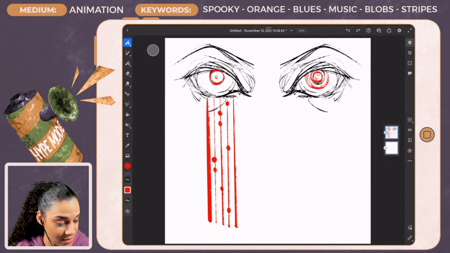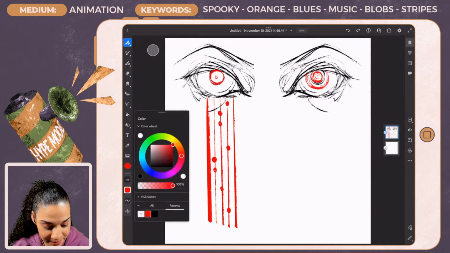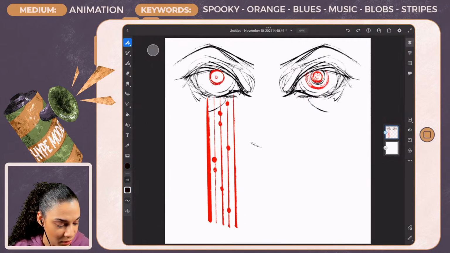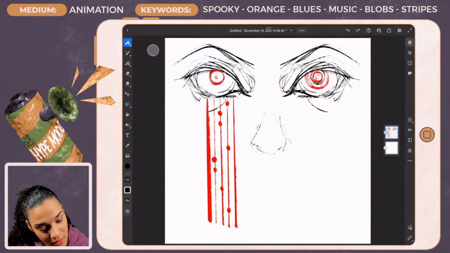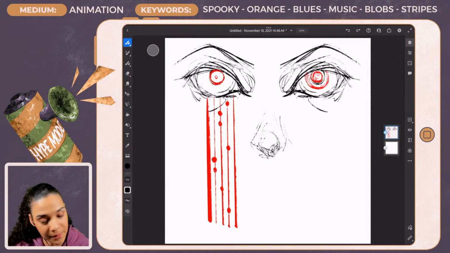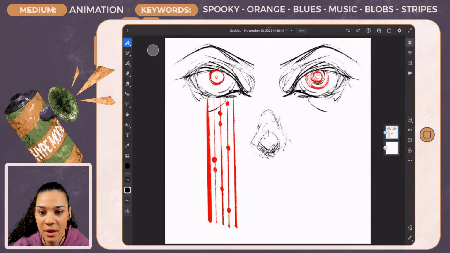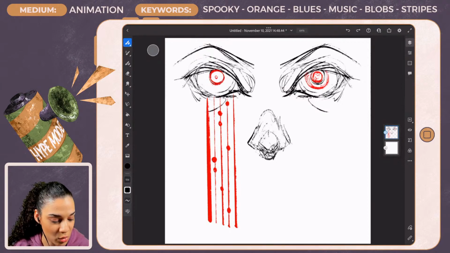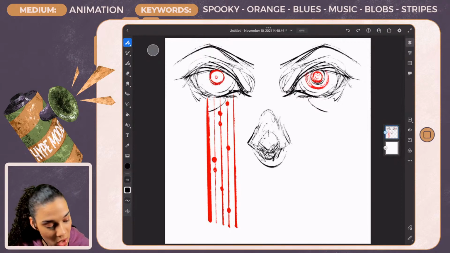And let me grab black again. We're gonna do a nose, because I feel like we should have a nose here. I don't know if we're gonna put a mouth though, because sometimes when I add a mouth, since I didn't do a head shape or anything like that, I don't know if I want to ruin this cool sketch with a mouth. I feel like we cover the mouth to make it more spooky and ominous.